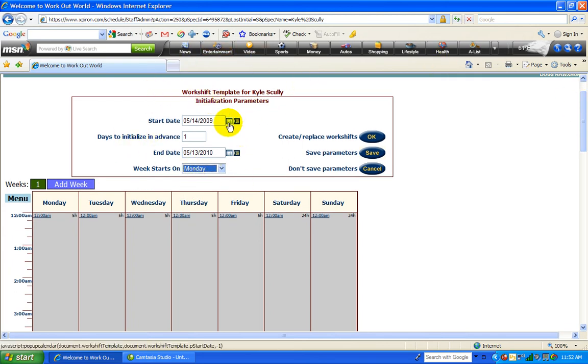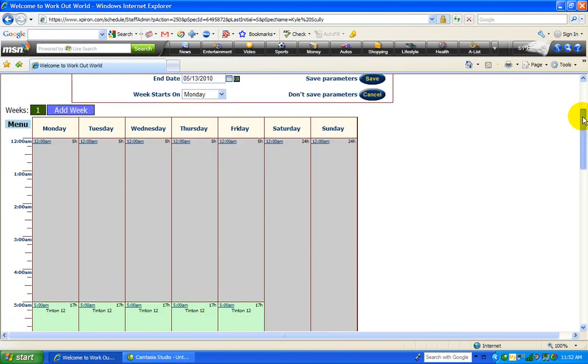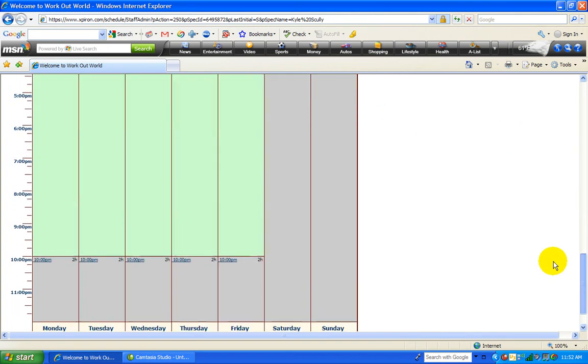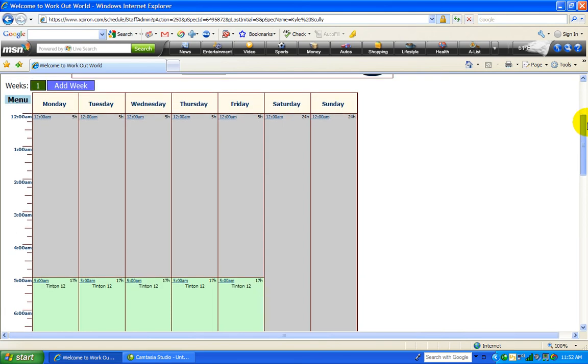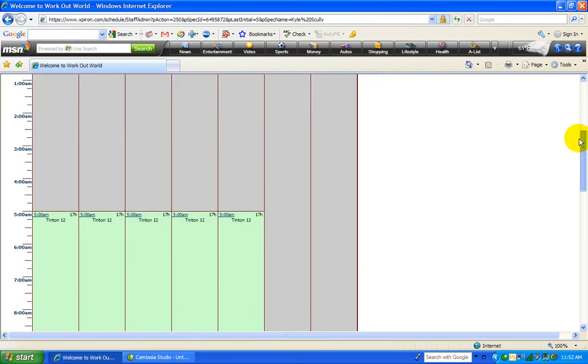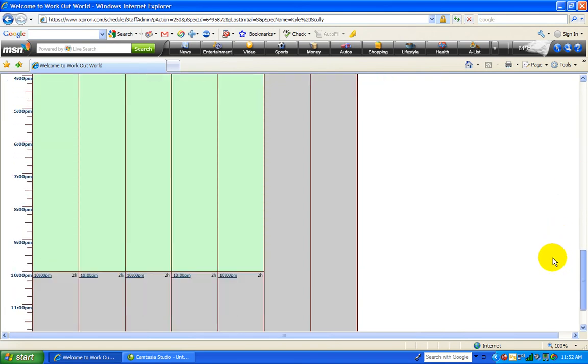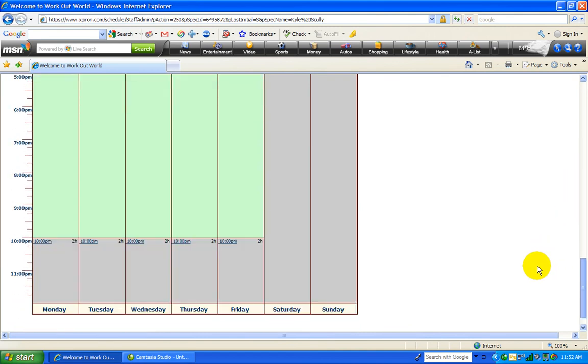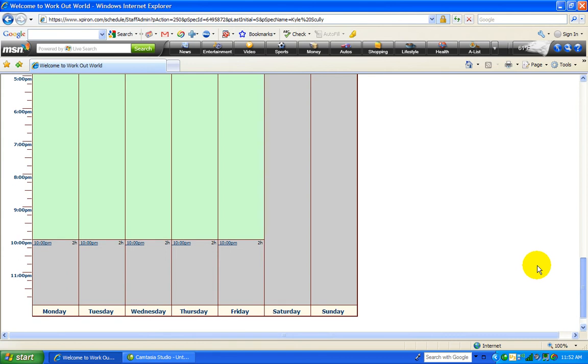That's what we just did: the start date, days to initialize, the end date, and when the week starts. You're then going to scroll down and create the schedule. This is going to be pretty easy because all you want to do is put from 5 a.m. until 10 p.m., when the club's closing. Actually, Friday we close at 10, so that works out fine. All those work out fine.